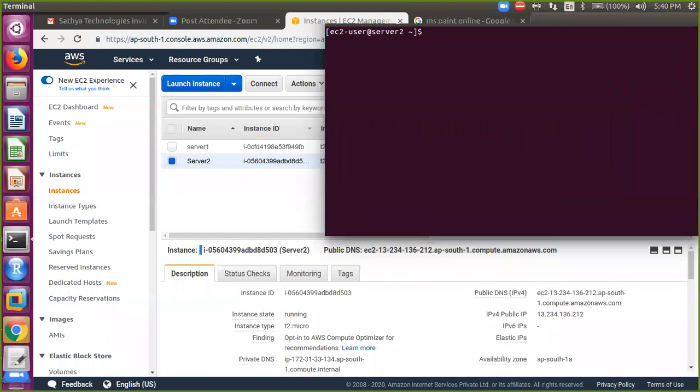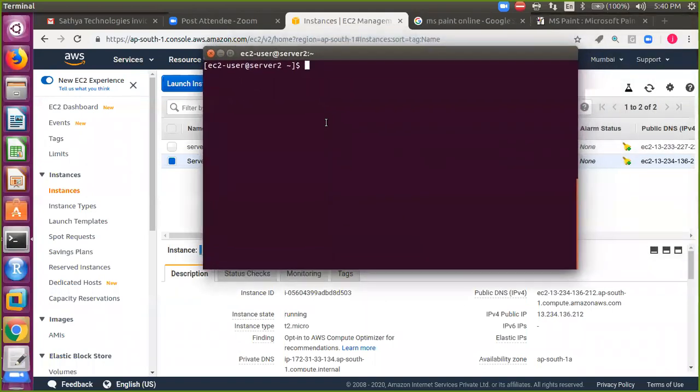So I have logged into server 2. I think on server 2, okay, there is a user account called Mohan. Assume that Mohan is working in my project as a developer.